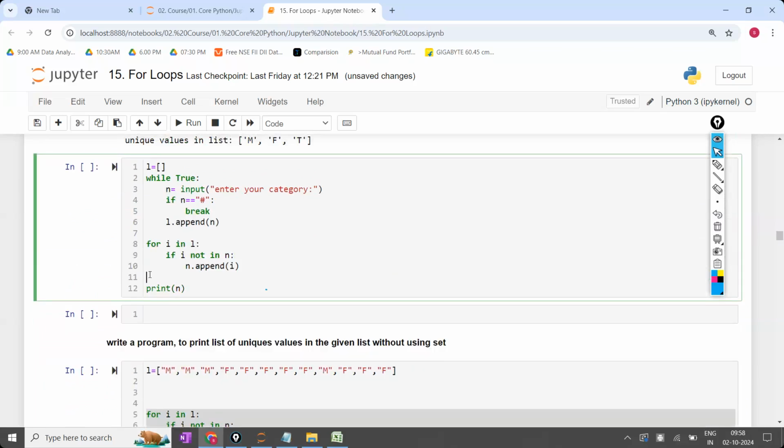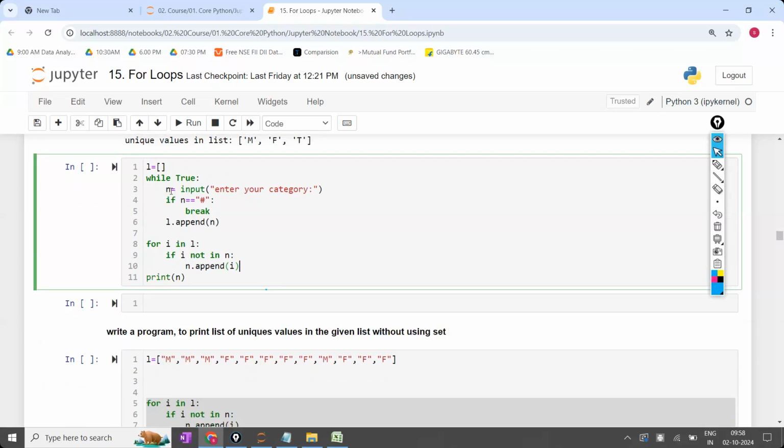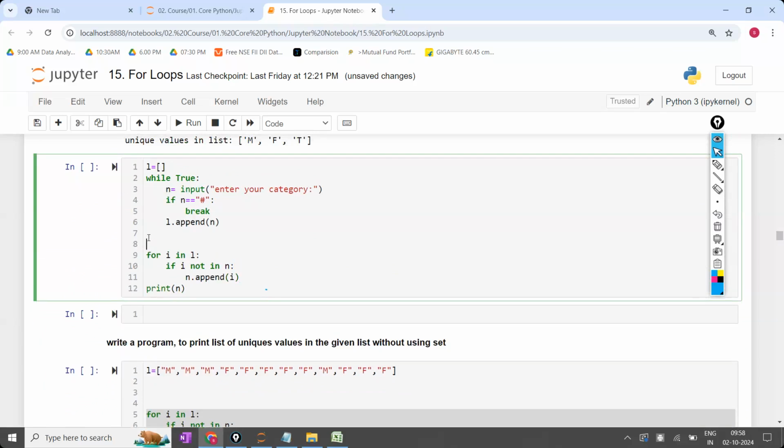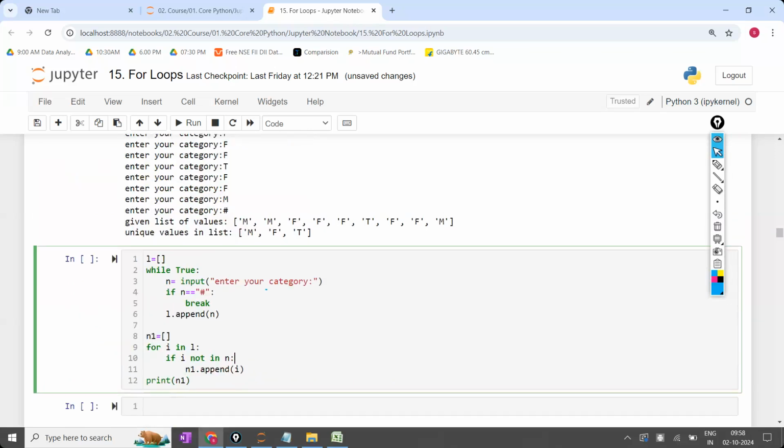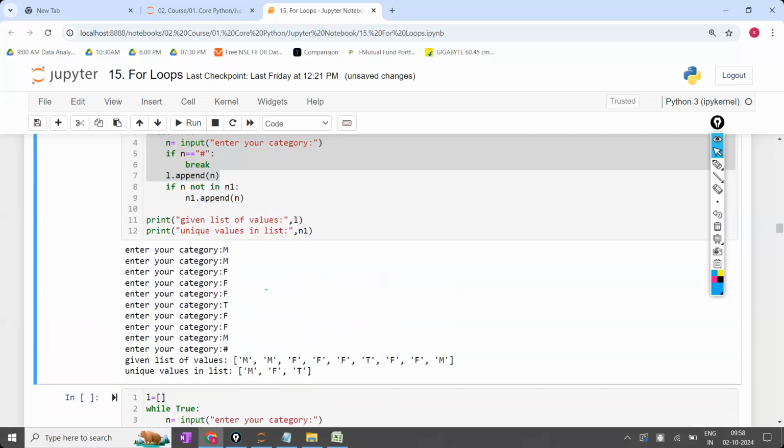And the variable name n you have already used. Now use a different variable name. N1 is equal to an empty list. And write here N1 separately and print N1. Either you can write like this or you can write like this.